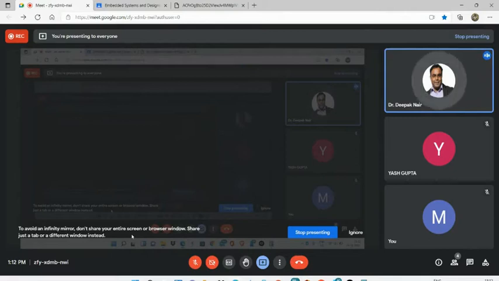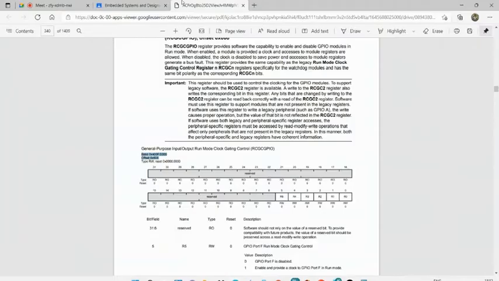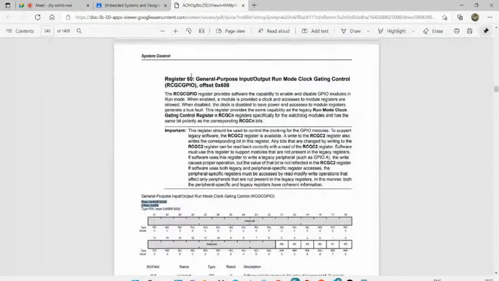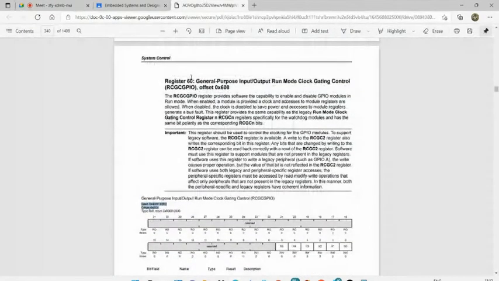Anyway, so first we found out the base address. And what is the utility of RCGC GPIO? Can you read it out, Mehul? The RCGC GPIO register provides software the capability to enable and disable GPIO modules in run mode. So what does that mean?